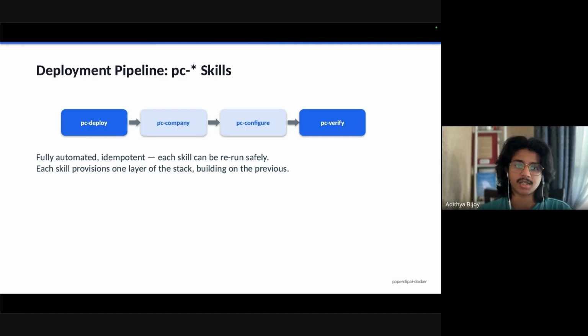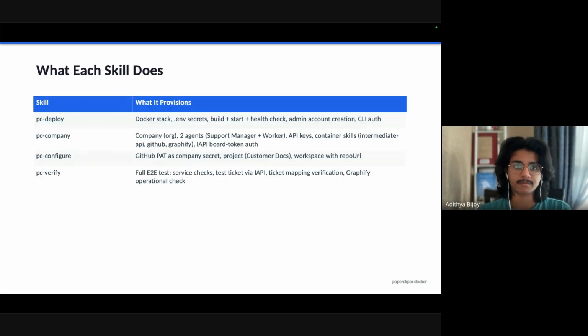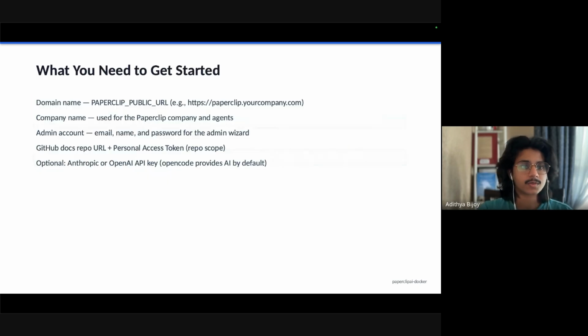And the support worker is actually the one who goes out and finds details regarding the code base and gets back to the user. pc-config is to have the repositories linked to your project within the company, and making sure it's only read-only, and so on. And pc-verify is just a verification step at the end of everything. Yeah, this is slightly more detail from what I said. So moving on.